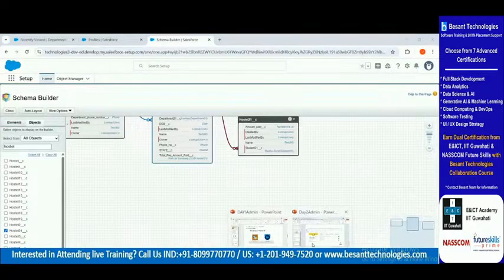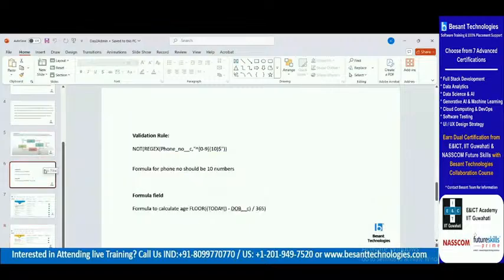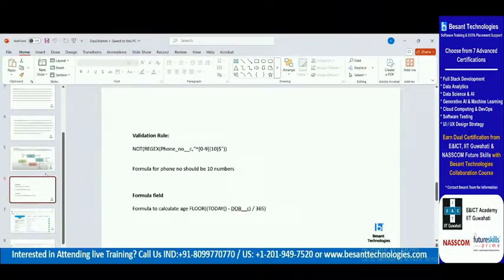That is the topic they have given here: work with schema builder, 15 minutes given. So you just complete this data modeling alone. Tomorrow we can continue. I will be sharing this PPT, and today's video will also be uploaded right now. You just complete this one. In case of any doubt, just ping me. Okay, sure. Thank you.